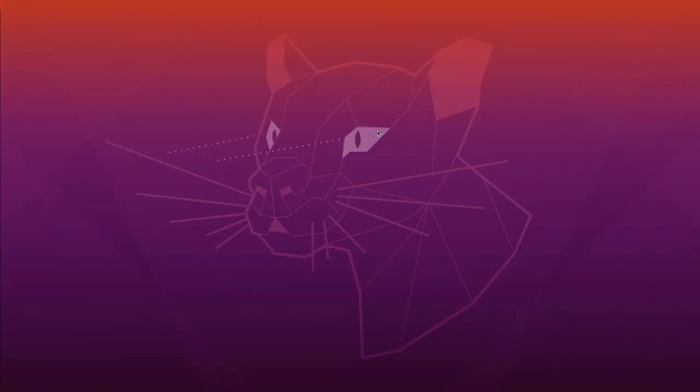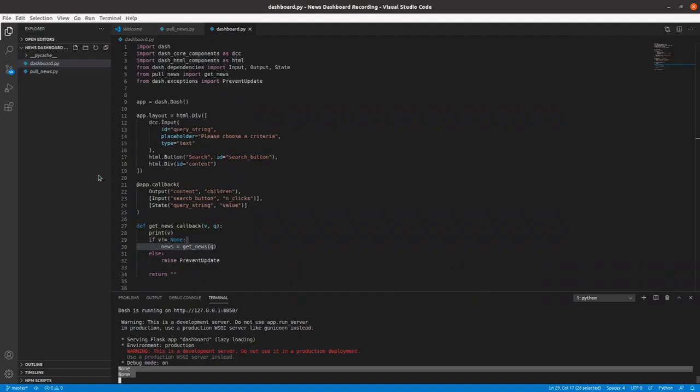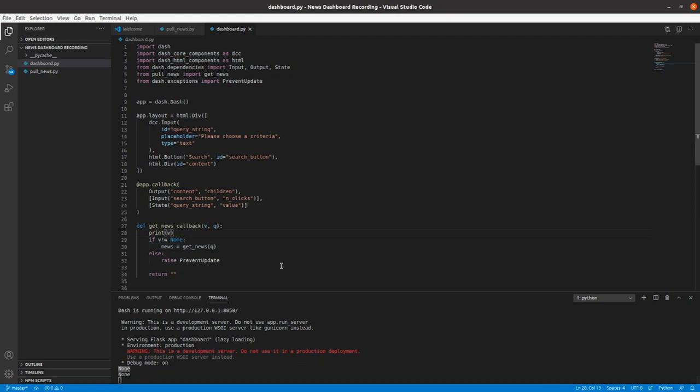So let me find the right one. I have two windows using the dashboard, and they just opened, right? And each time we open the dashboard, this is actually writing the none. So the value v. We don't want to do anything in these cases, so we are just raising the prevent update. Okay, so that's intuitive, I think.